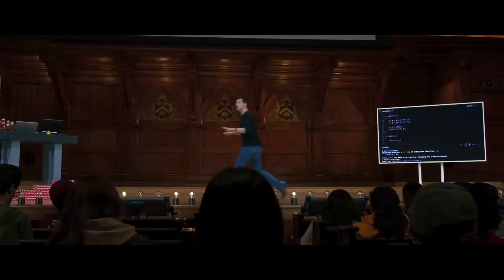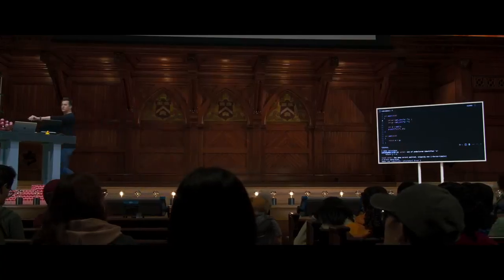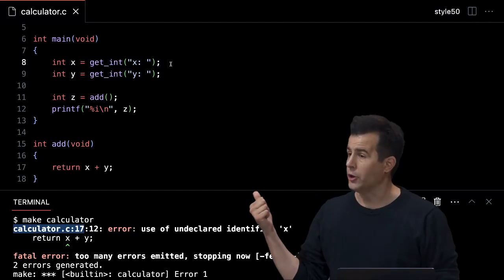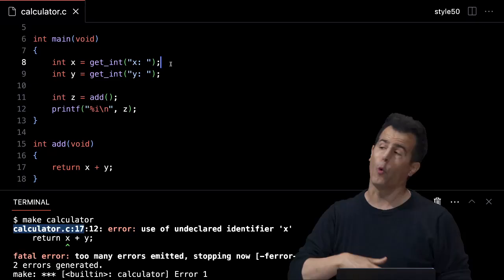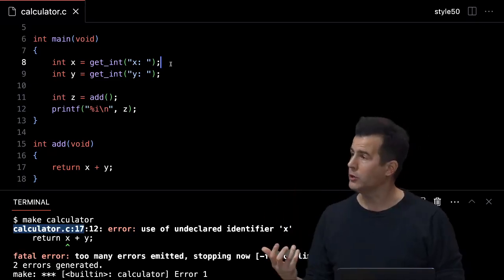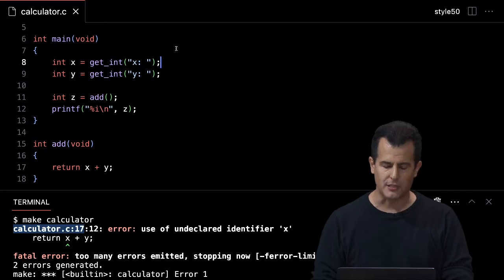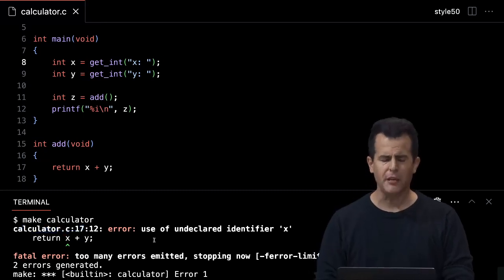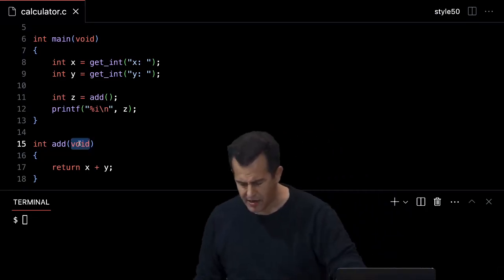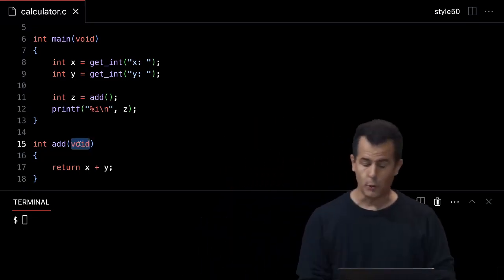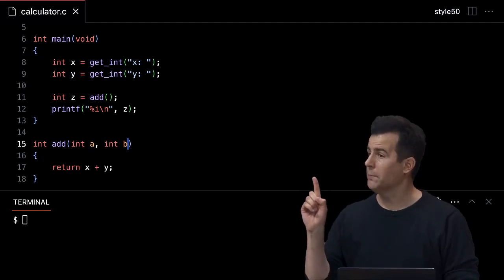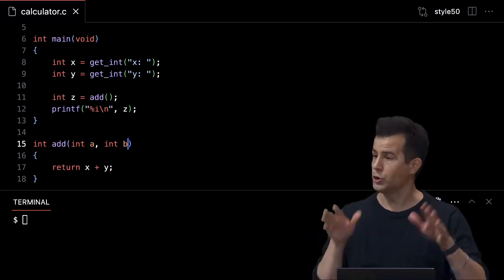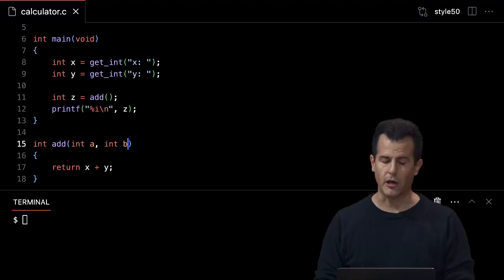But that's OK, because remember that every function we've seen thus far can have maybe a return value or a side effect, but it can also take 0 or 1 or 2 or more inputs known as arguments. So what if I instead do this? Let me clear my terminal window. And let me update add to not take nothing as input, but maybe 2 integers. And I'll call them arbitrarily a and b. But I have to tell the compiler what type of arguments they are. 2 integers, one after the other.